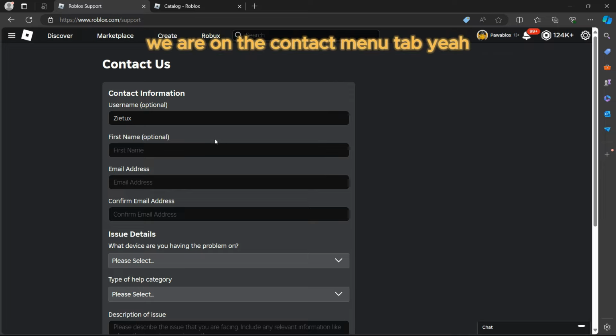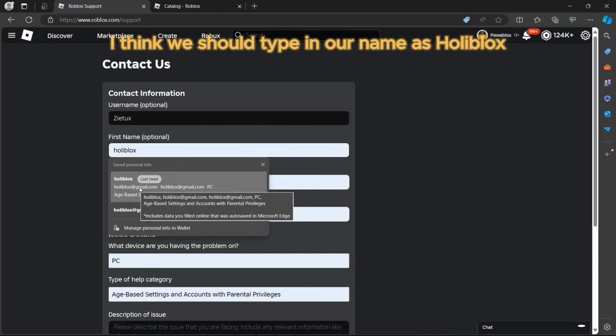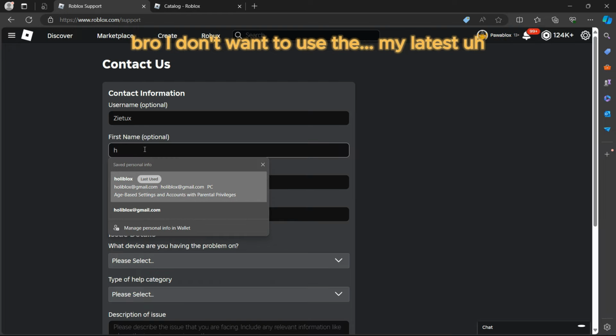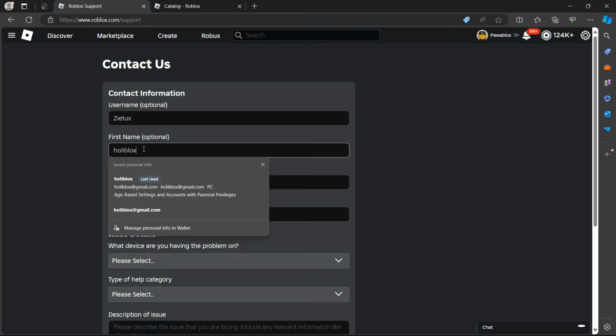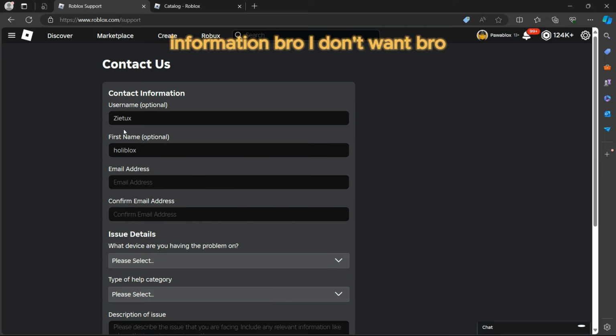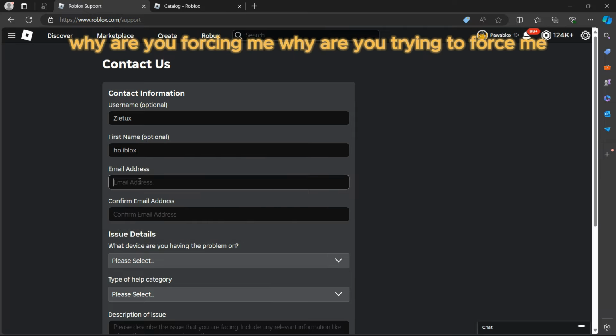We are on the contact menu tab. Yeah, this is the contact menu. The username is optional, and the name, chat, what should we type in? Yeah, I think we should type in our name as Holy Blocks, bro. I don't want to use my latest information, bro. Why are you trying to force me?